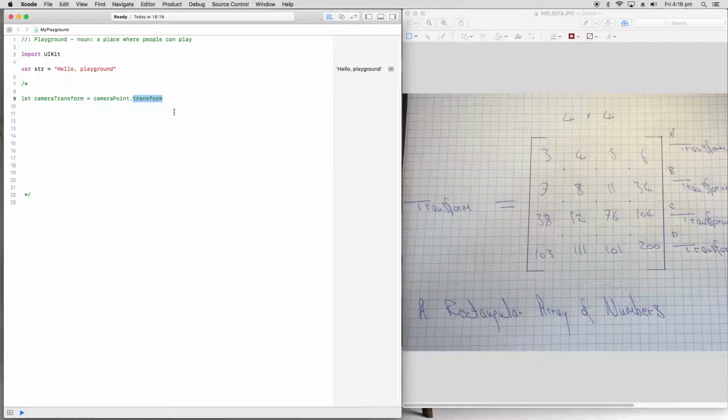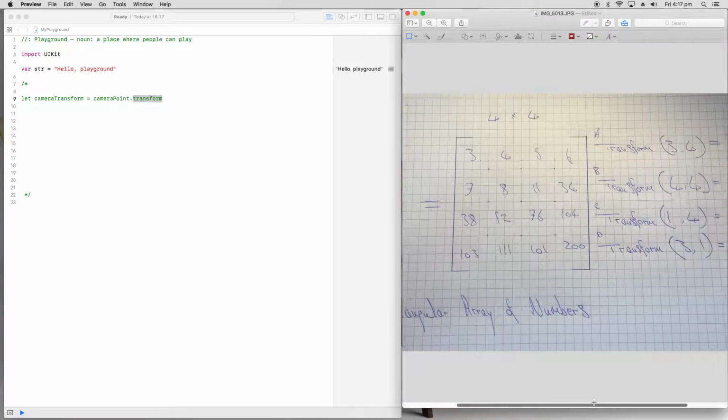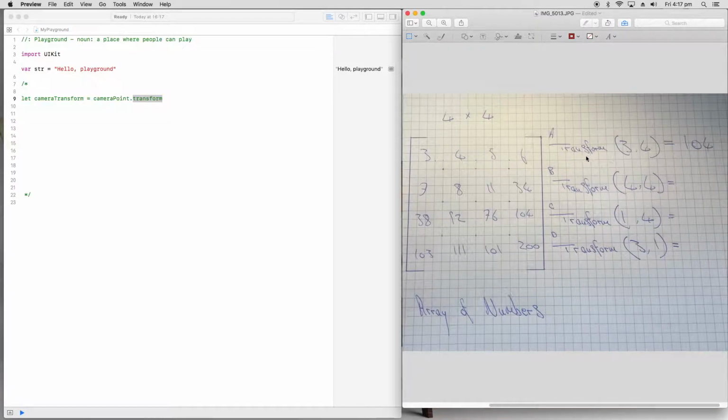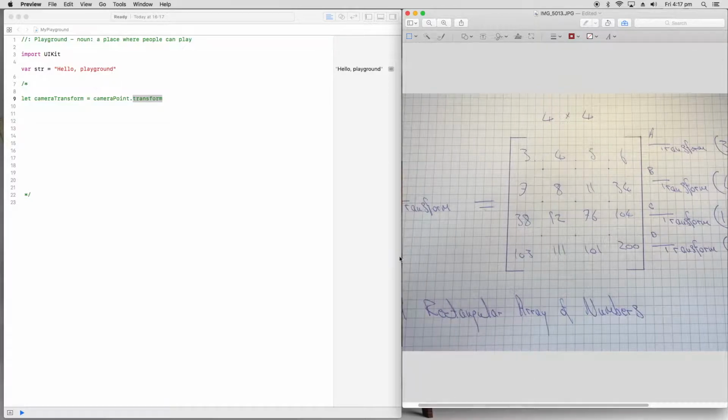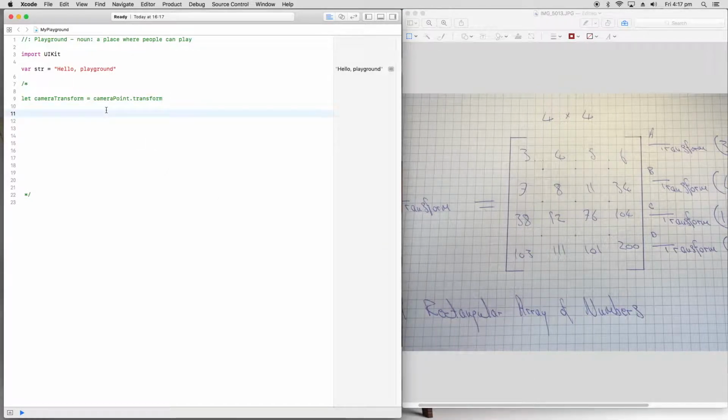I'll just repeat. In the next video, we're going to access the camera's location and the camera's orientation, and all of this information is stored in the transform matrix. The only way we'll be able to access it is if we write something similar to this. So the code we're going to write in the next video is: let camera location equals SCN vector 3.